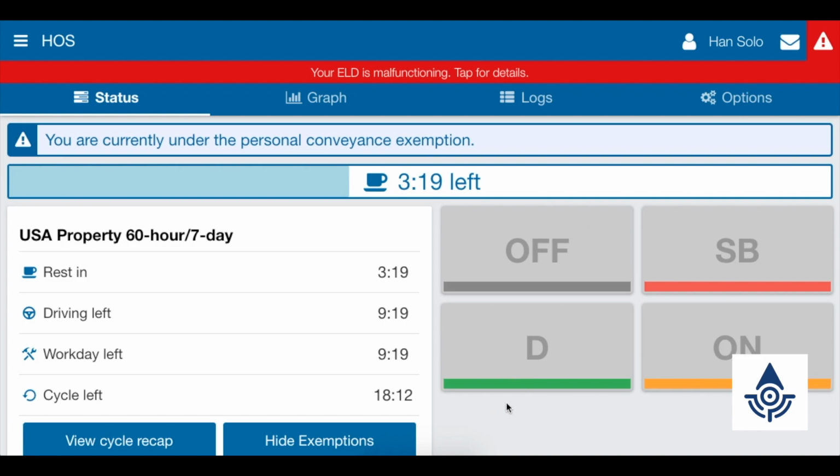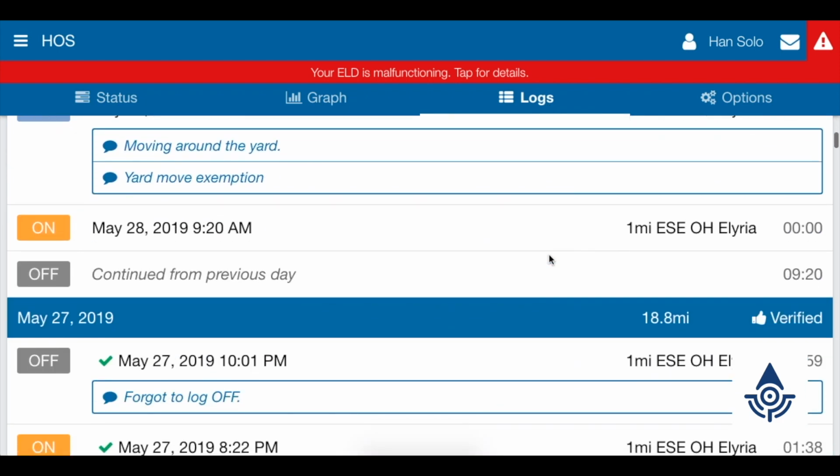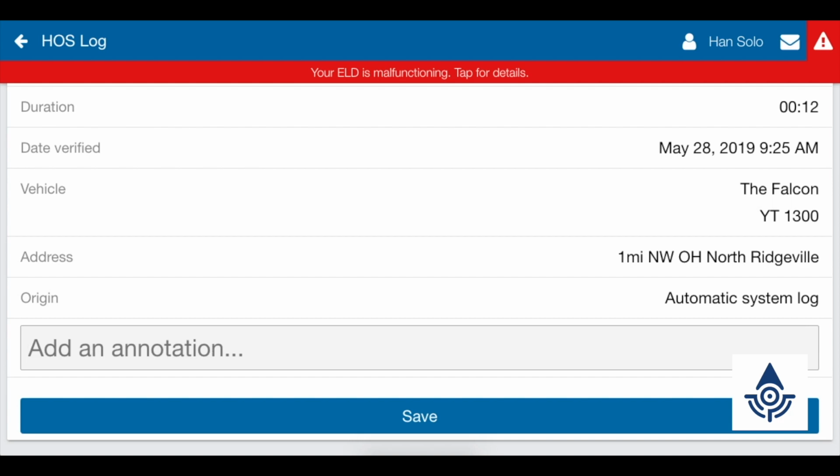One thing about exemptions is that they can't be applied after the fact. You must press the button when you're taking the exemption. If you don't, the logs will show that you were driving, and at that point, the best thing to do is annotate your logs. They'll still show violations, but it should be obvious to an inspections officer that this was just a mistake as long as your annotations are clear.